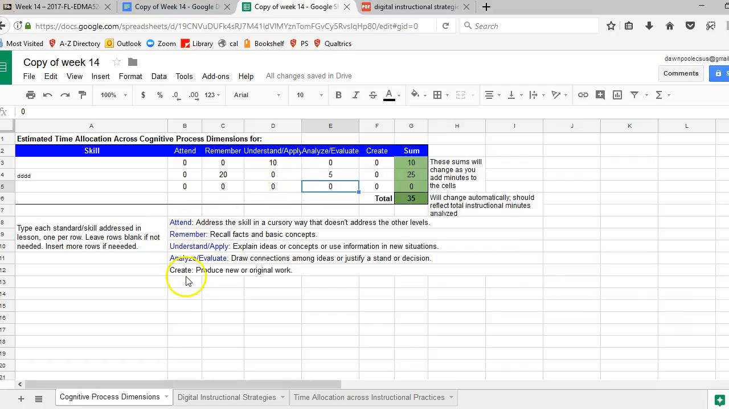I do have a definition of attend, remember, and so on. These are from Bloom's taxonomy, so that you can help think about what aspects of your lesson actually align with each one of those words.